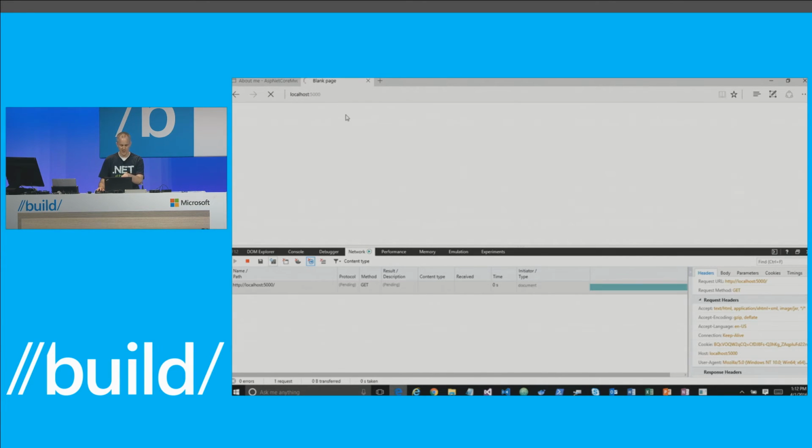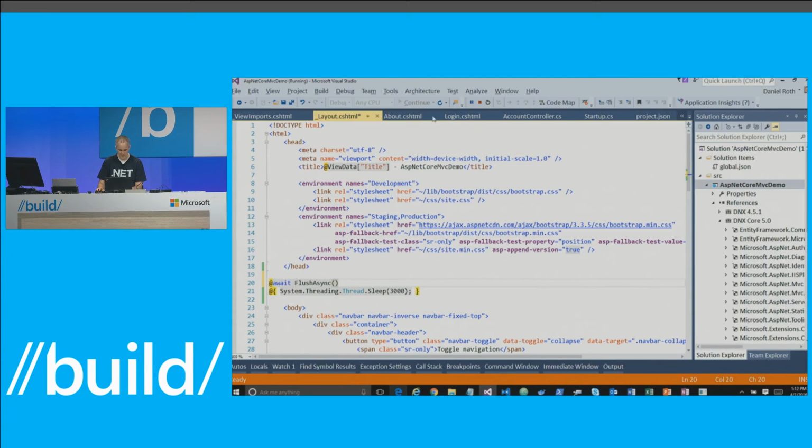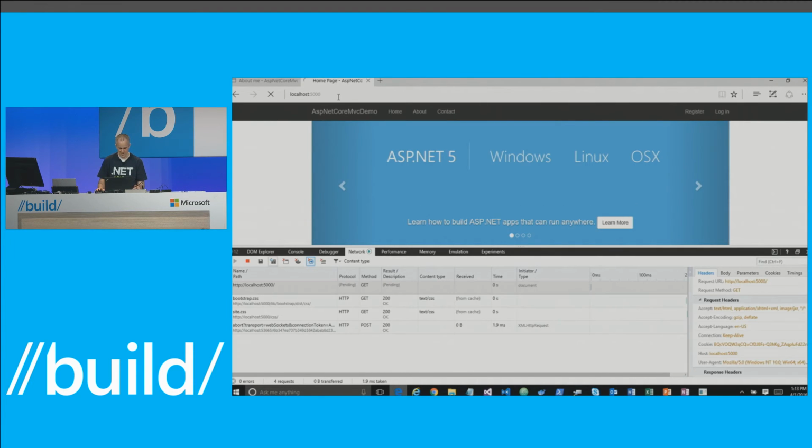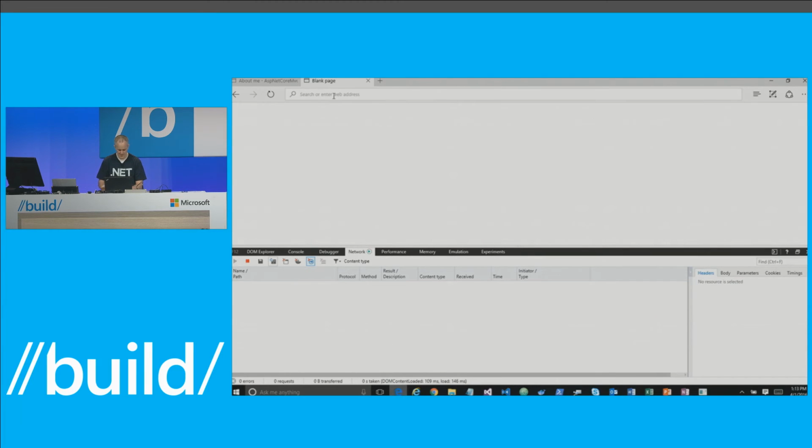Notice there's, why is that not working? Did I not save? Wait, hold on. I didn't save. Okay, let's do it again. Okay, so localhost 5000. That's one. So okay, I got the home page really fast that time. It's hard to see. Let me do it one more time.